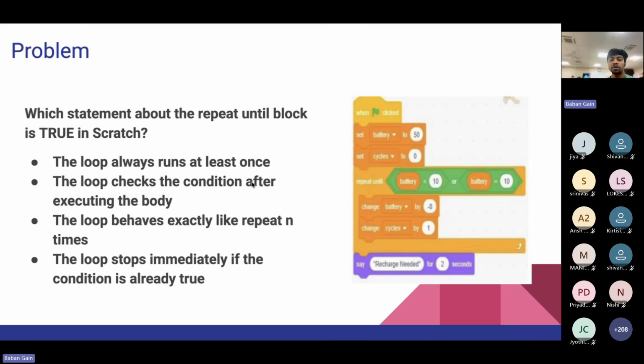The loop checks the condition after executing the body. So here it is saying that it will execute this one, then check this one. Execute again this, then check this. Is that true? The loop behaves exactly like repeat 10 times. So basically what I have shown in the previous slide, repeat 5 times, repeat 6 times. So this loop behaves exactly like that. Is that true? The loop stops immediately if the condition is already true. So suppose initially the condition is true. So it will not go even once. So that's what this statement is saying. So only one of the statements is correct. So which one is this?